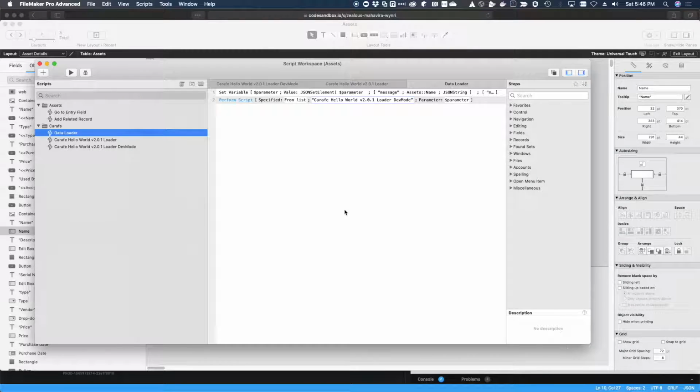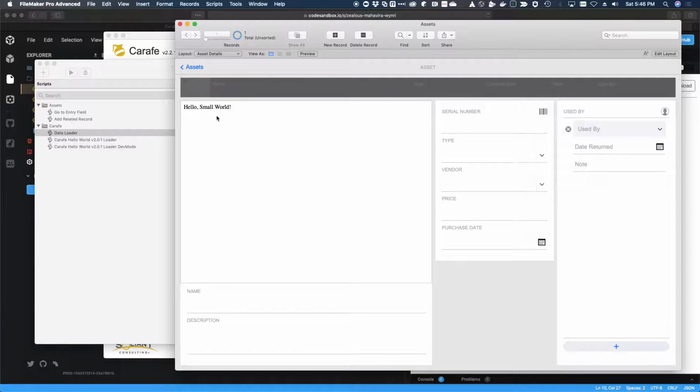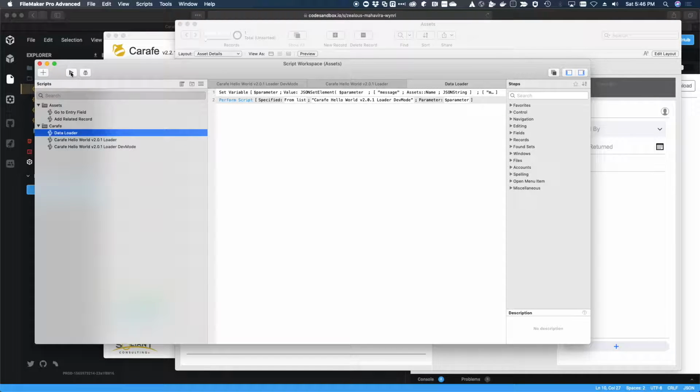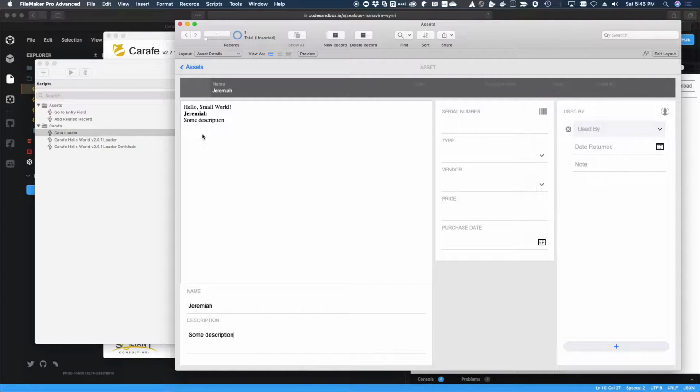So I'm going to cancel that. I'm going to stay with the dev mode version. I'm going to run my data loader, and right now I get nothing. That's because my data is blank. This is going to be Jeremiah, and this is going to be some description. So now I have my data being injected into the script.